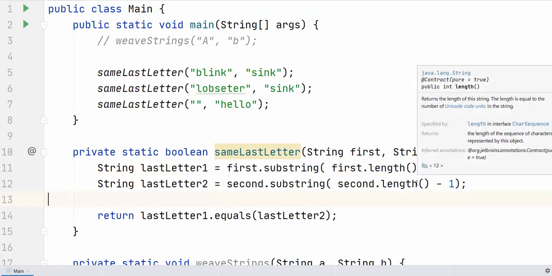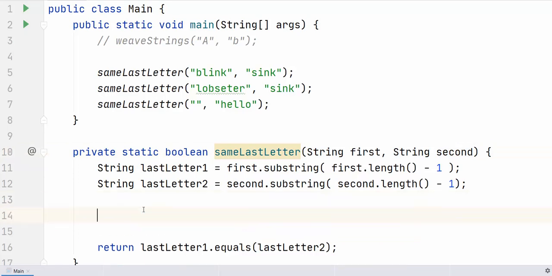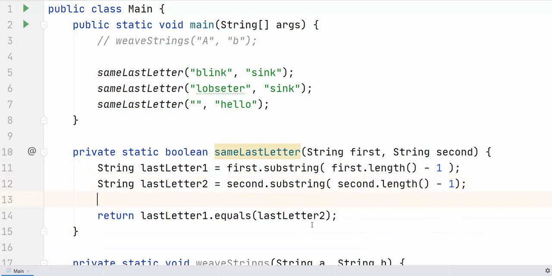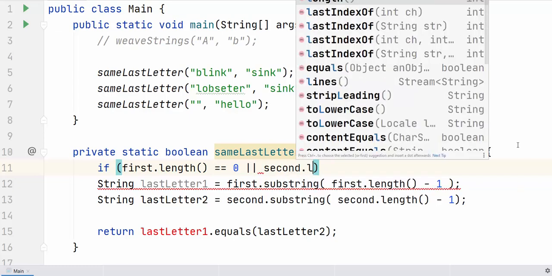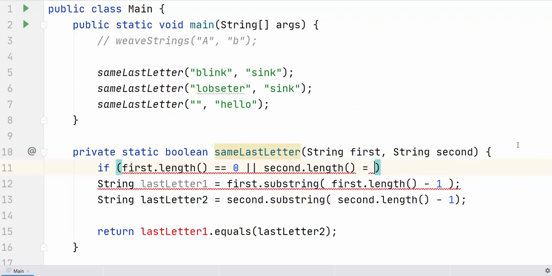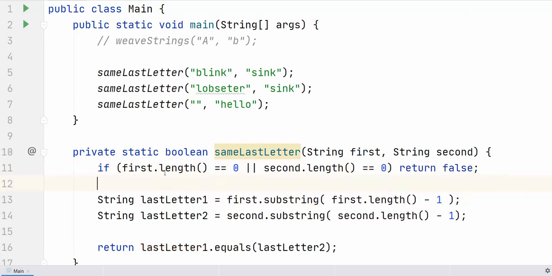So the problem is you need to put in a check to make sure that both of these strings have length larger than 0. I saw a lot of people doing that check only after they tried to access the last letter of the string. So probably a better place to do that would be up here. You could say if first.length is less than or equal to 0, well, I guess it wouldn't be less than 0, or second.length equals 0, then we'd return false. Otherwise, we're going to keep going. We get out the two last letters, and we return if they're equal.